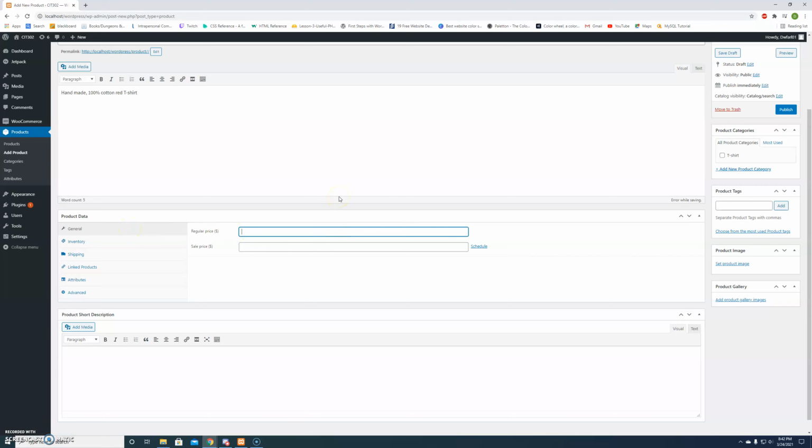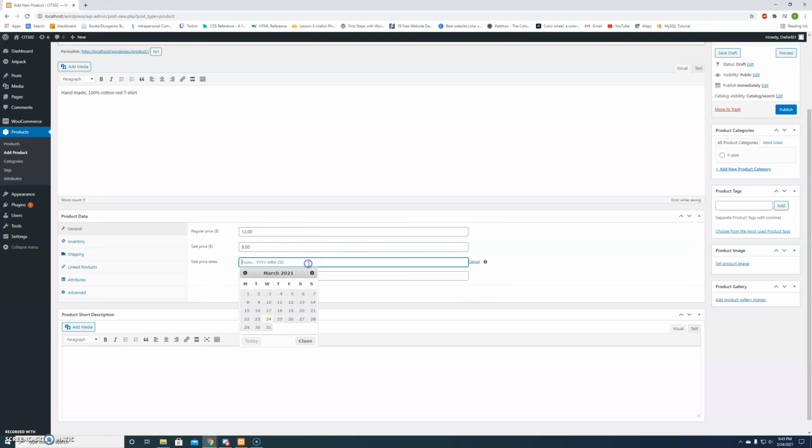Let's say our shirt costs $12. And if it ever goes on sale, we'll say it costs $8. And you can click schedule to schedule a sale. So let's say we want a weekend sale. We can click Friday, March 26th until Monday, March 29th. And now our product will be on sale for the weekend.